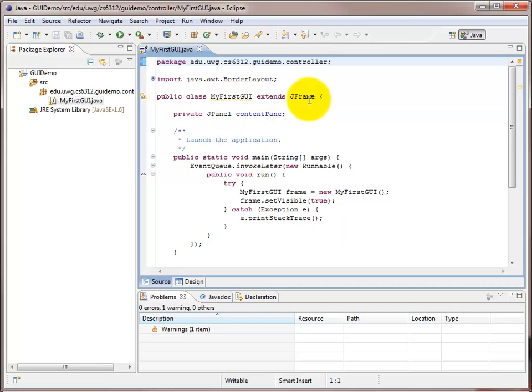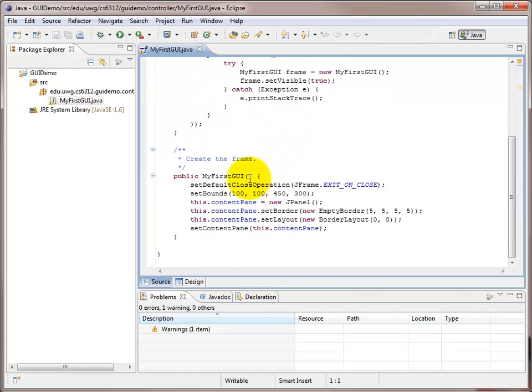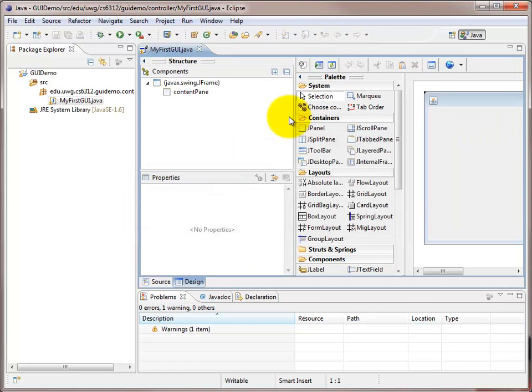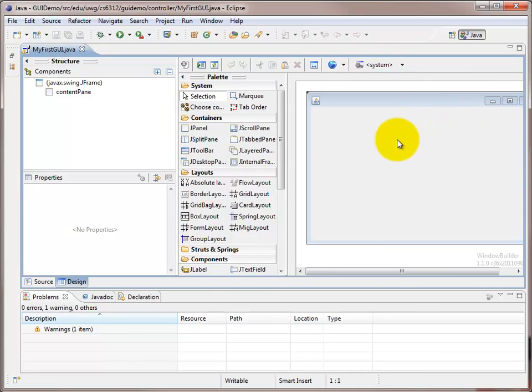Notice this particular class extends the JFrame class. It's set up a content pane here. It has some code in here to set the size and set up some information about our particular frame that we're creating. If I click then on the design, it's going to bring up an interface that lets me select and put controls on our particular frame. Now let me close this out so we can see a little bit more in our view.